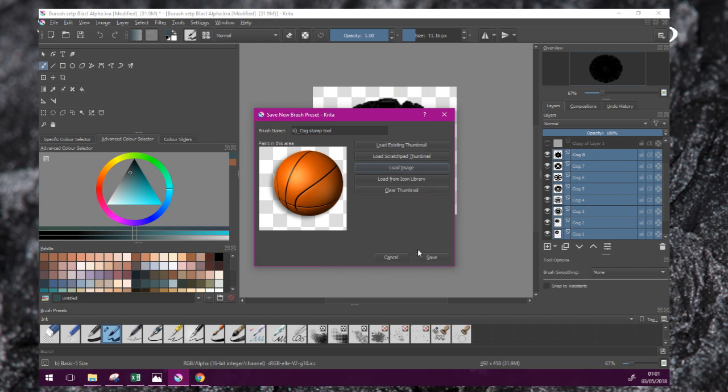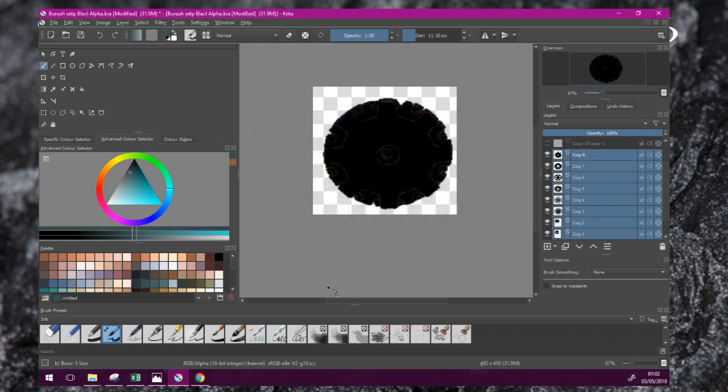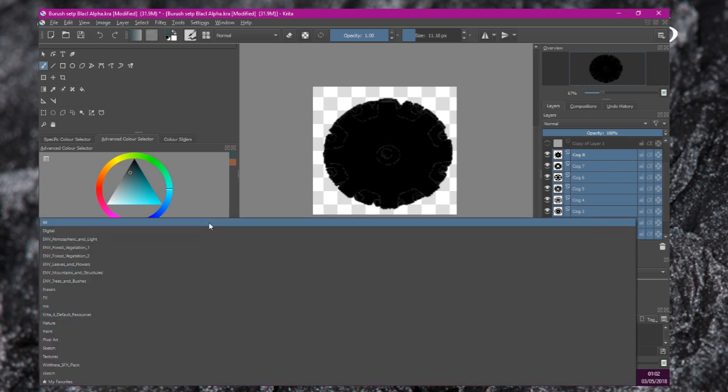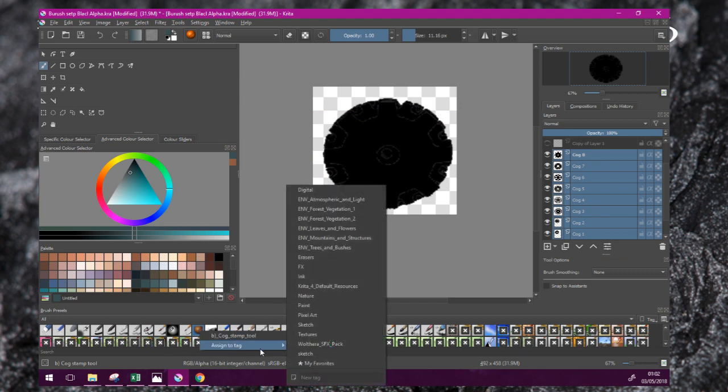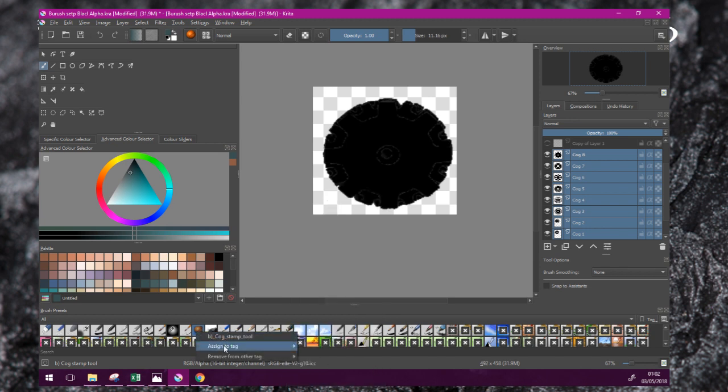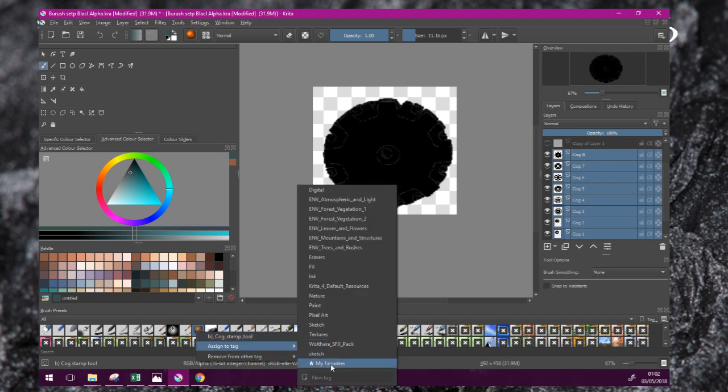Okay, so I'm going to say save on that, and then I'm going to go down here and go to all, and there's my new brush right there. So if I want this in my own category, I'm going to assign it a tag. If I put a new tag down here, I go my brushes, and then I'm going to say stamp tools, because this is what they are, they're stamp tools, and I'm going to say enter. Okay, so when I go back in here now, I can see that assigned tag, my favorites has been assigned.